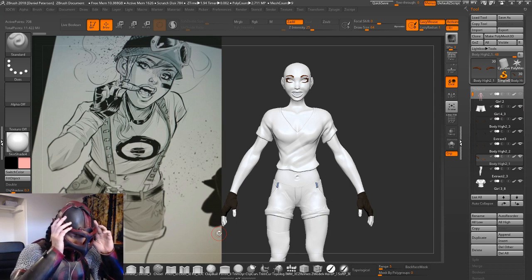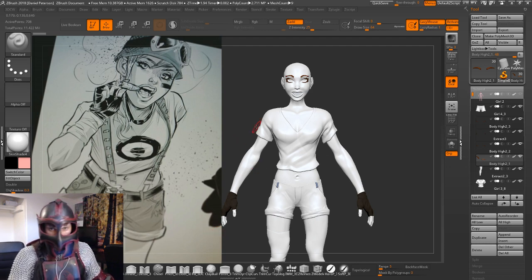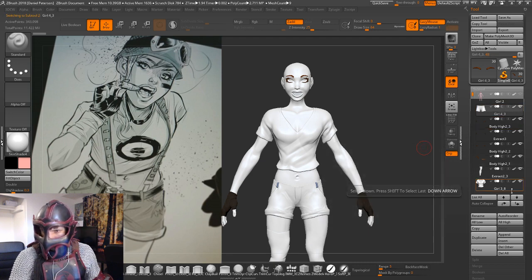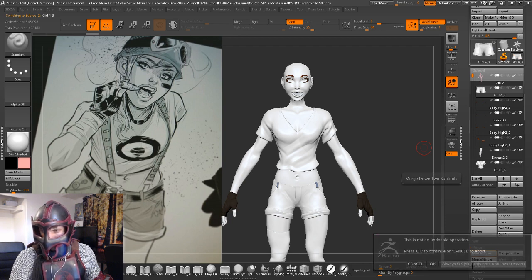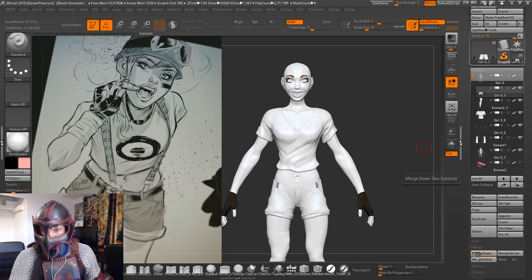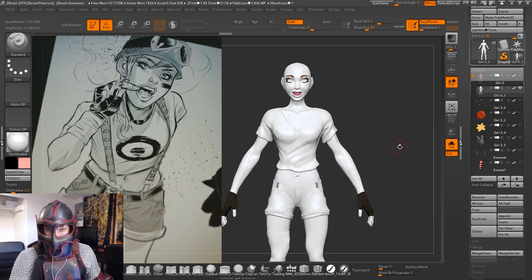Some people like to re-topologize their eyebrows separately. I don't really care. So this is going to be a one-shot project thing, so there's no reason to have extra clothes and stuff like that. So okay, anyway, back to what I'm doing. Merge all these decimated forms. So merge down, down, down, down, down, down, down, down, down. Okay, that should be everything that I need.